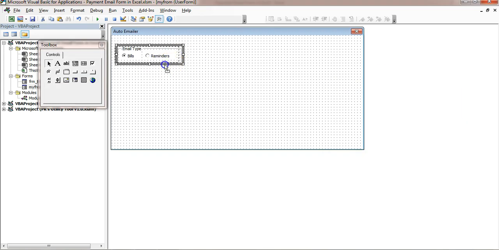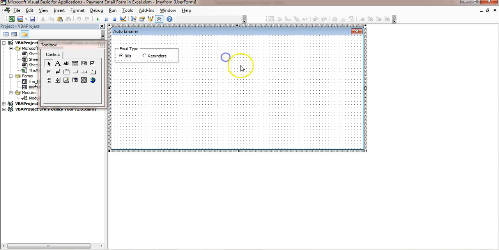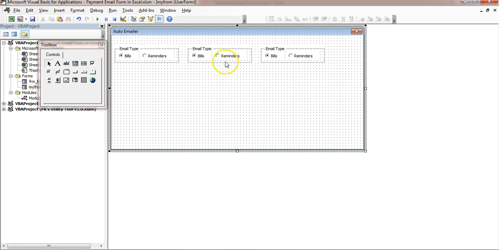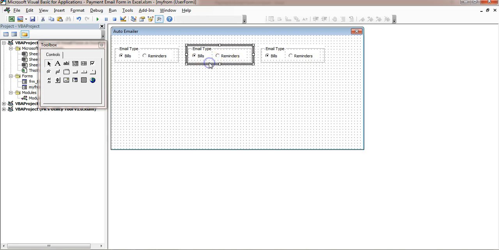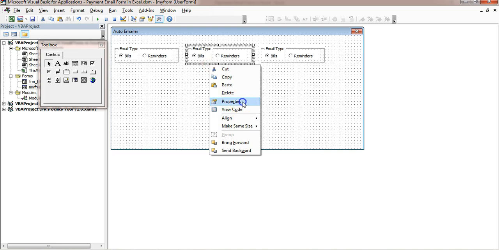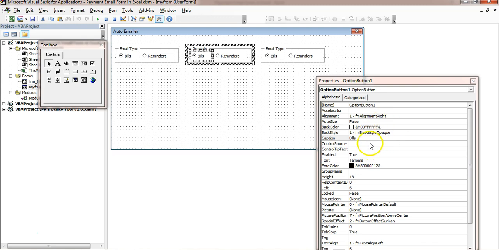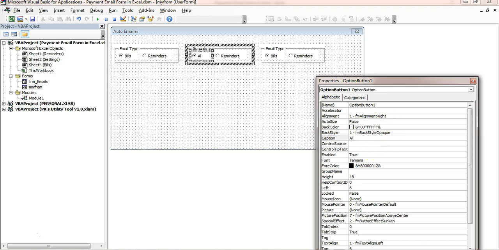Now I will make a copy of this and paste it here, and then paste it again. Quickly we will make the changes. I will select the second frame, right click, and go to the properties. I will change the caption to "This is for records, for which you want to send the email, for all or for selected."